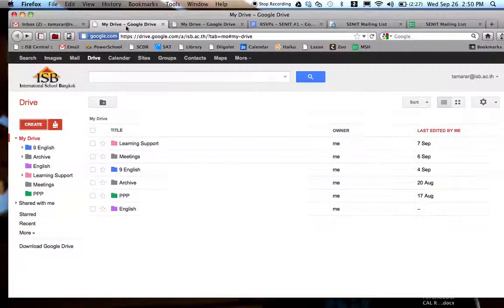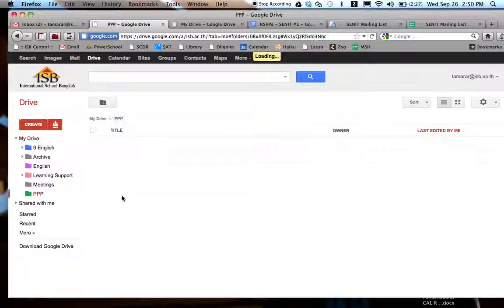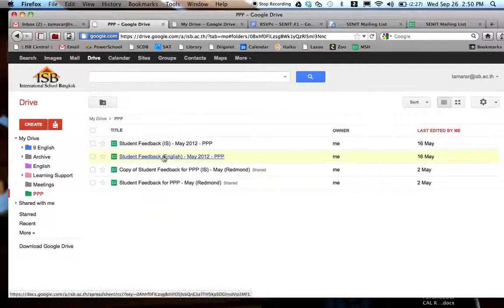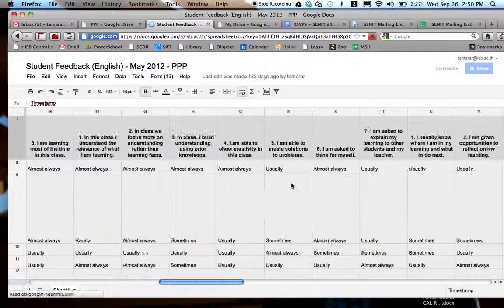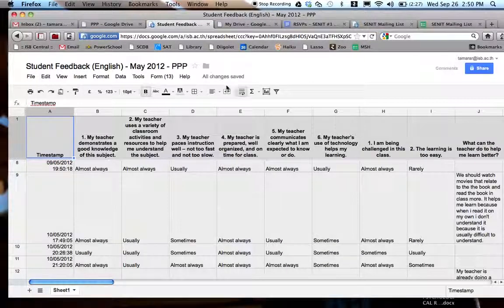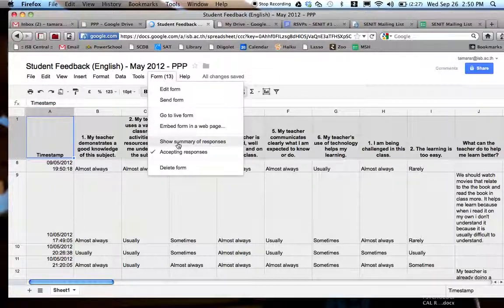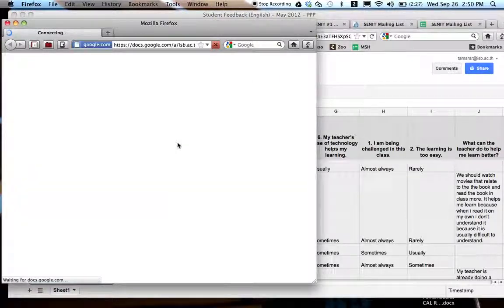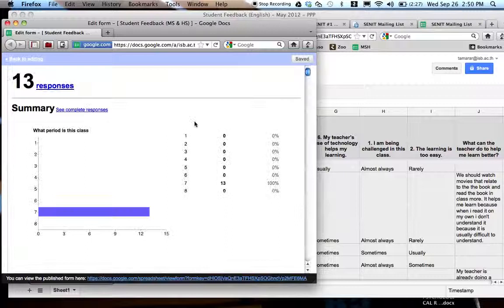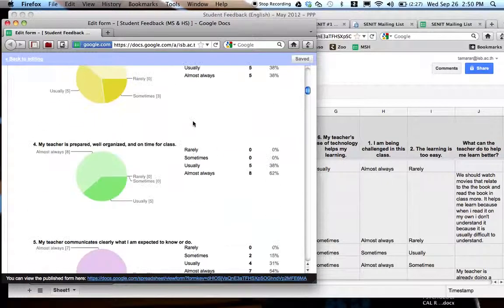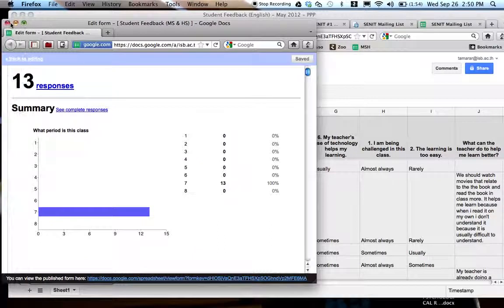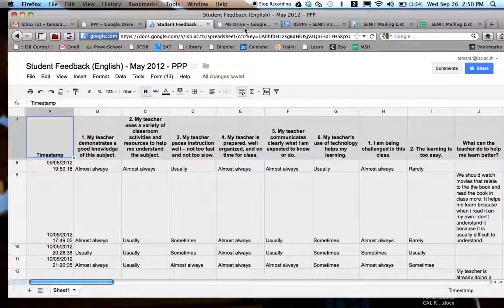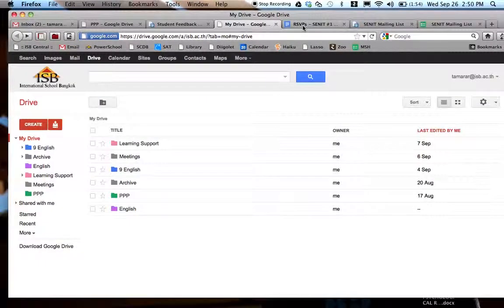The other cool thing about the spreadsheets in Google Forms, if you have a look, for instance, you can read all the information like this, or you can simply go into Form, show a summary, and Google Forms will automatically give you some bar graphs that will tell you different bits of feedback. So that's fantastic to use. Just keep looking along here.